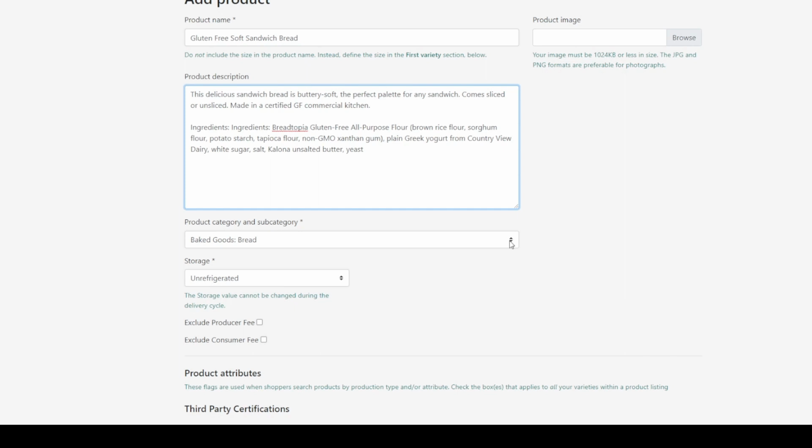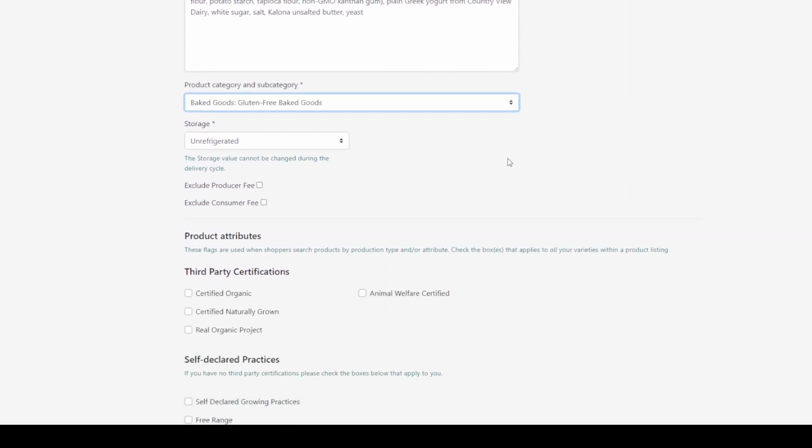Make sure that you're selecting the correct product category. And in this case, the item is a baked good, but because it's specifically a gluten-free baked good, that's what I'm going to choose. And next we'll choose storage options. Consider carefully if your product needs to be frozen or refrigerated, or if it's shelf stable. So in this case, this product needs to be refrigerated, so I'm going to select refrigerator, not dairy or eggs.